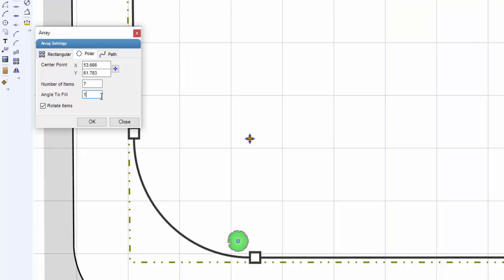Angles entered as a positive number will array in a counterclockwise direction, while angles entered as a negative number will array in a clockwise direction. In this example, I want the symbols to array at a 90-degree angle in a clockwise direction, so I'll enter -90 as the angle.